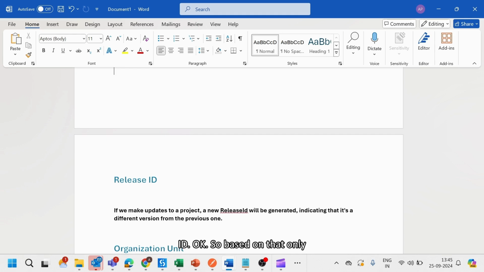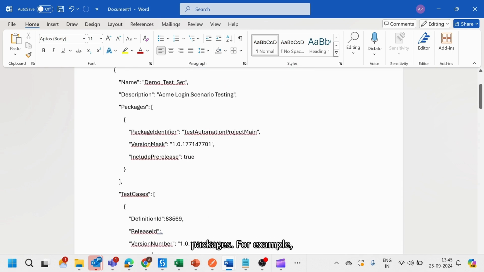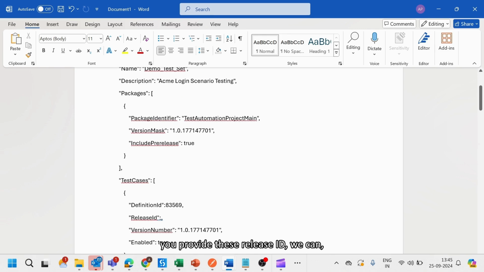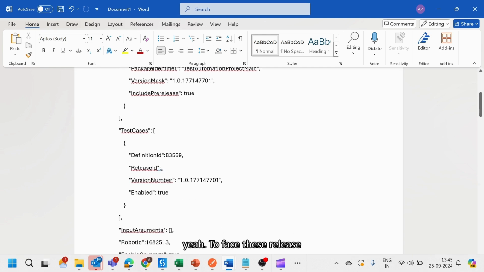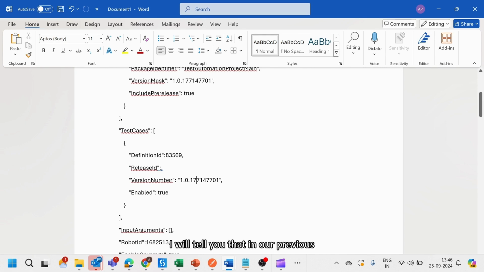Okay, so based on that only, while we are configuring these packages, for example, test automation main project main, if we provide this release ID, we can specifically locate this particular package. Okay, this is the version package, this is the release ID. We are going to map it to the particular test set, right? So then to fetch this release ID, what is the approach? Yeah, I will tell you that.